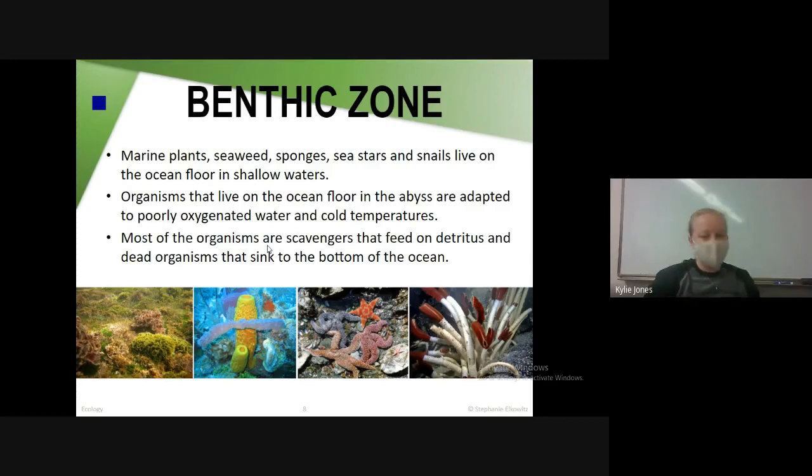Most of the organisms that live on the ocean floor right here in the benthic zone are scavengers, and they feed on the detritus and the dead organisms that sink to the bottom of the ocean.